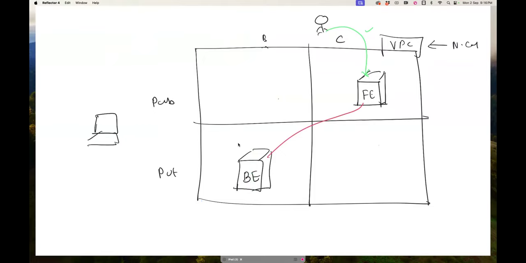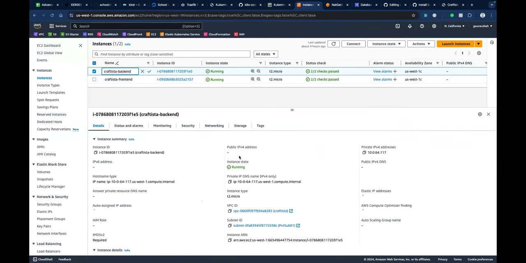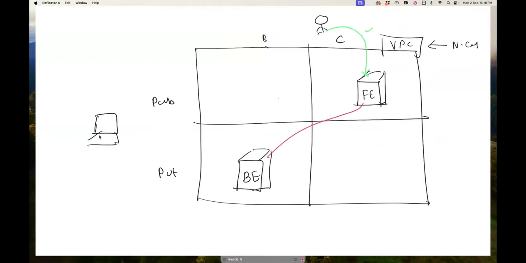This backend server does not have a public IP. It only has a VPC IP. I don't have a connection to the VPC directly. So how can I access this server from this machine? First, we have SSH. To go to the public instance, log on to the public instance, and then jump to the private instance from there. Right. So we want to use this as a jump host, right?